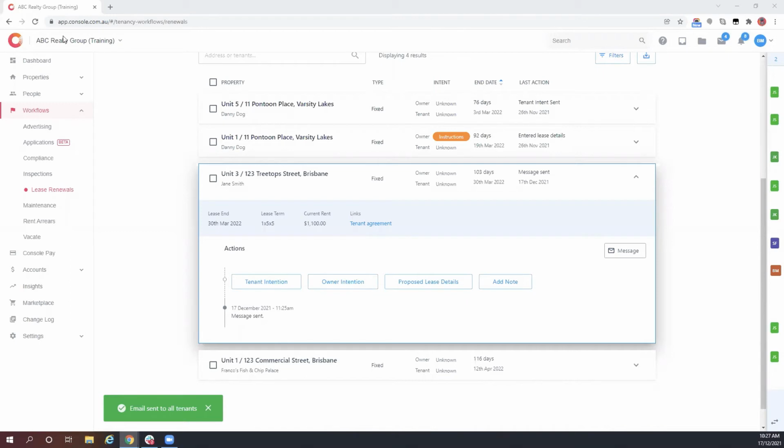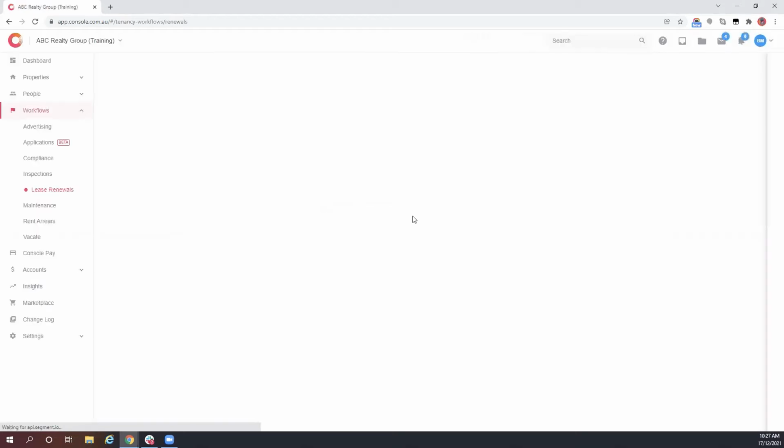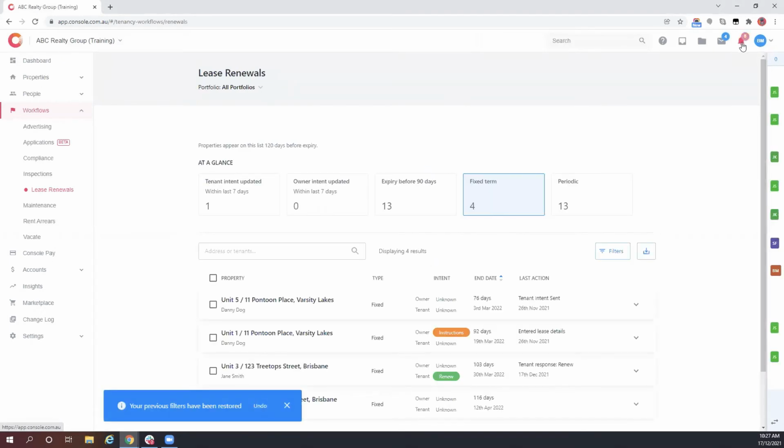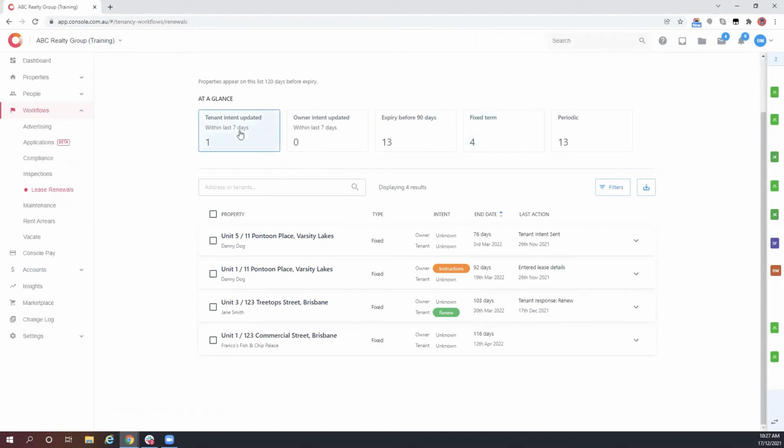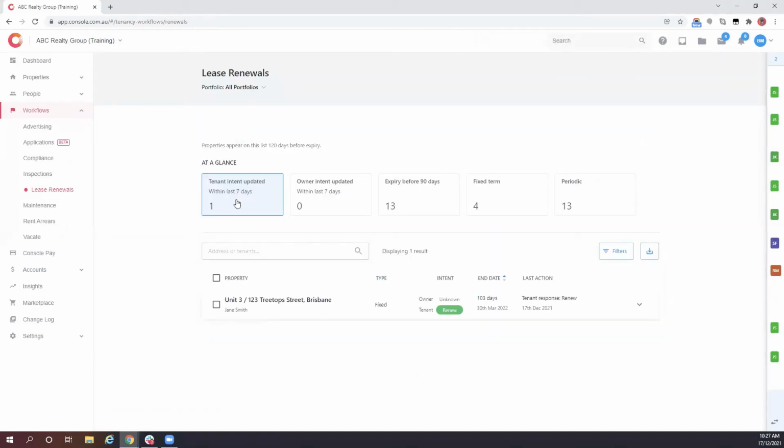So we can see here, if I refresh my screen, because this wouldn't be all happening at the same time, once the tenant does respond to you, you're going to see the notification bell lets you know there is a response there. So you can see the little bell moving and jiggling there. I can see here there's a renew, and I can see here that the tenant has updated, and that's my filter to let me know that I have one response.